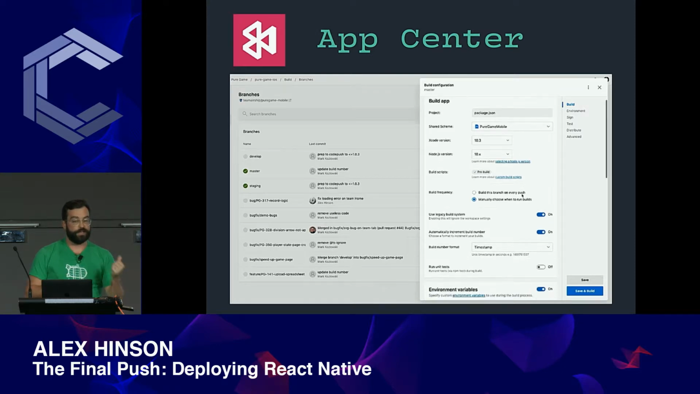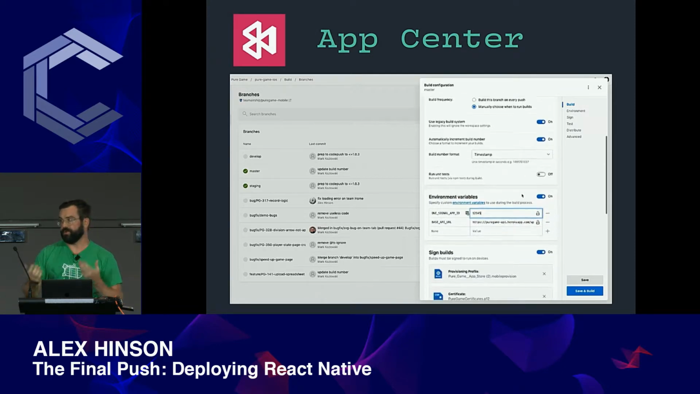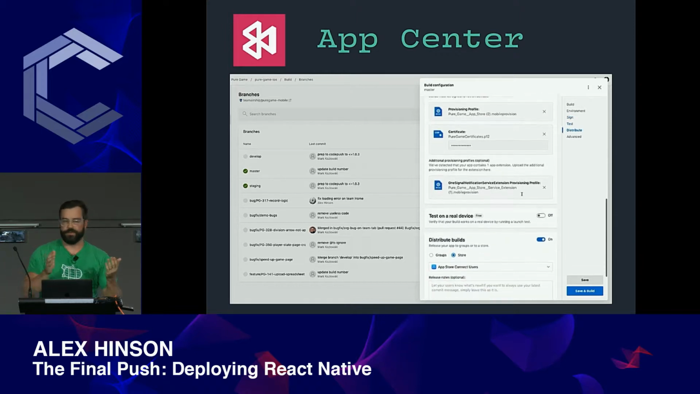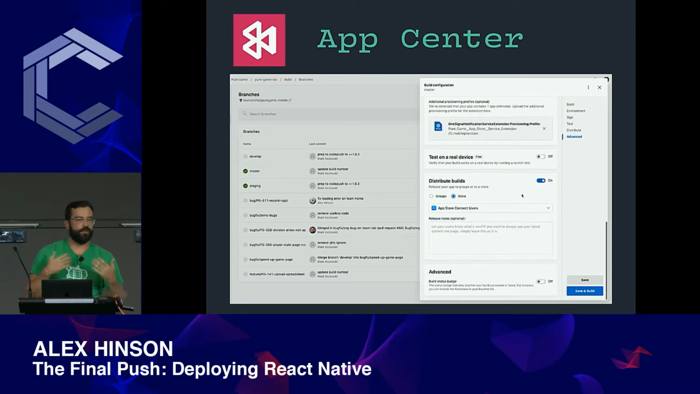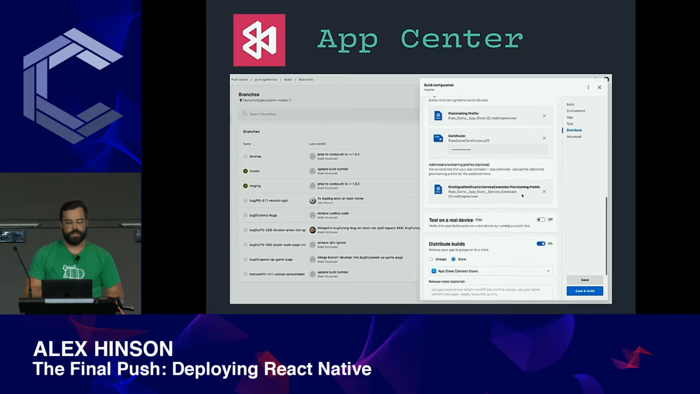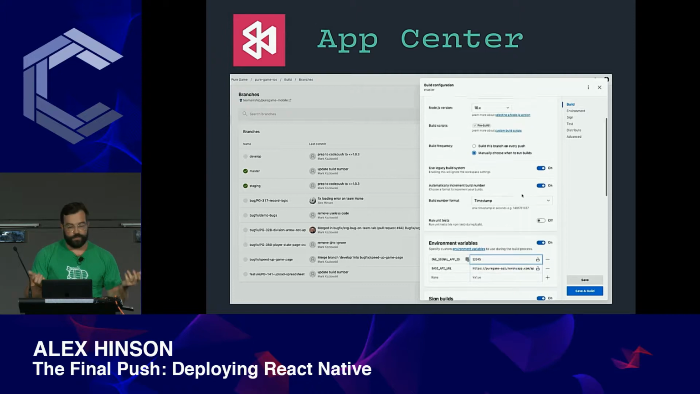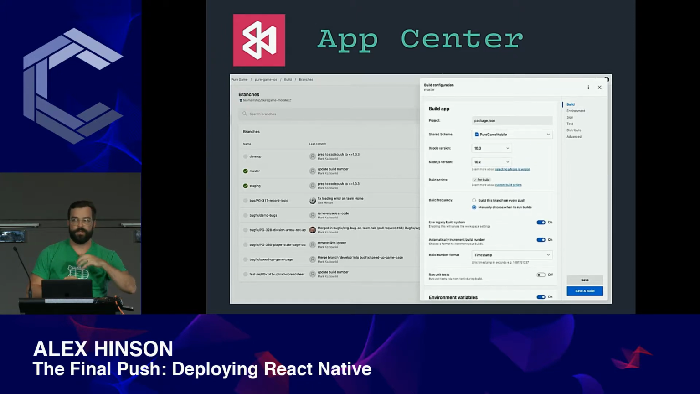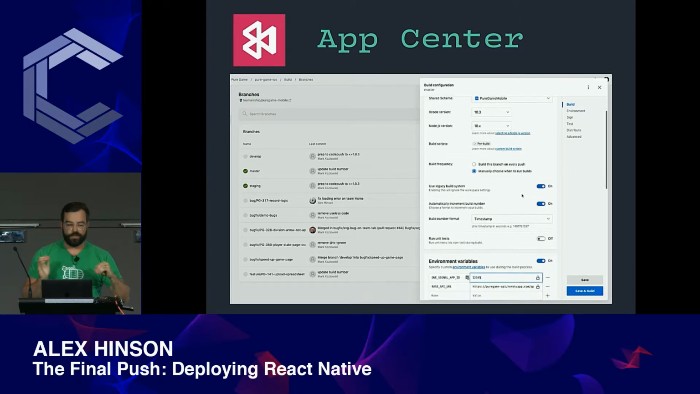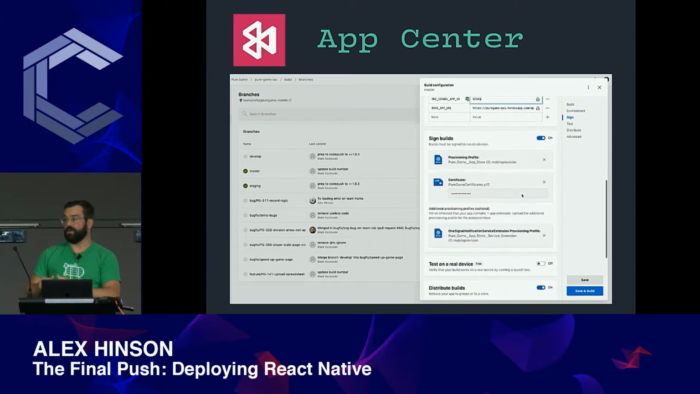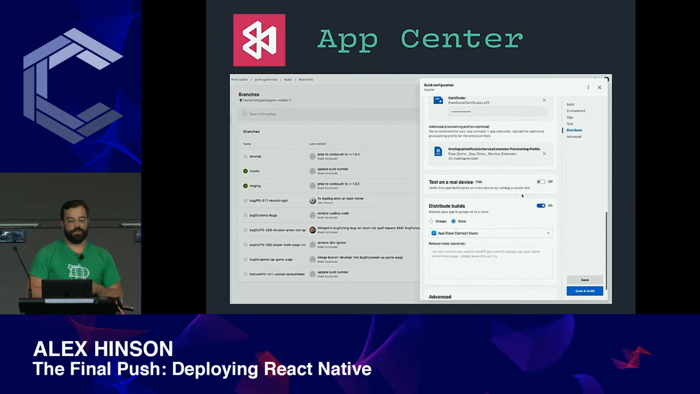You can run unit tests as well as run tests on real devices. They have literally a giant room filled with thousands of devices that it'll run your application on, so you can get confirmation that everything is running correctly. You can set environment variables within these configurations. It'll handle the code signing, and it'll also distribute the builds to testers via App Center as opposed to TestFlight and Google Beta.